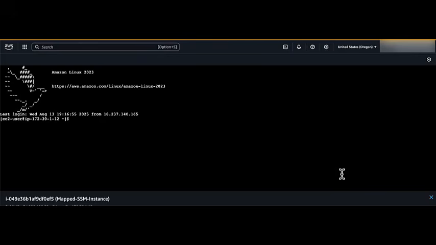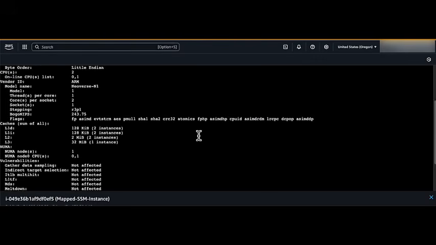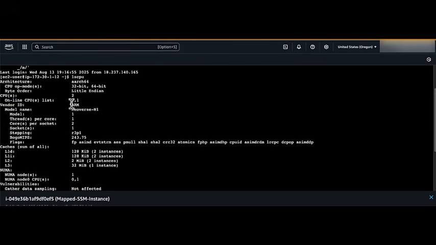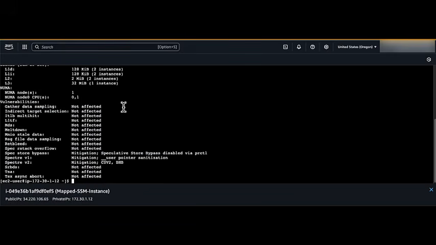All right, so you can see this is up and running. Let's take a look at the CPU. So we'll do an lscpu. There we go. All right. So here we have details about the CPU. We know it's an ARM instance, and it is up and running in our AWS environment.